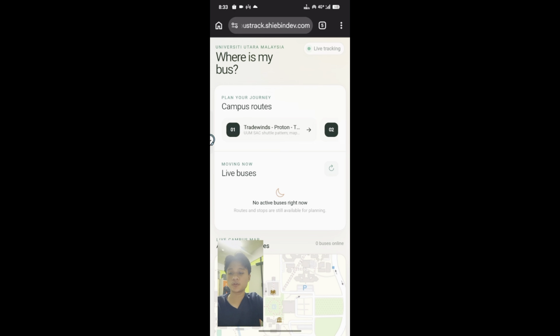Assalamualaikum everyone. Here I will demo the student app. At the top is the catching title, which is Where Is My Bus, and the place name is our specific requirement, a university in Malaysia.